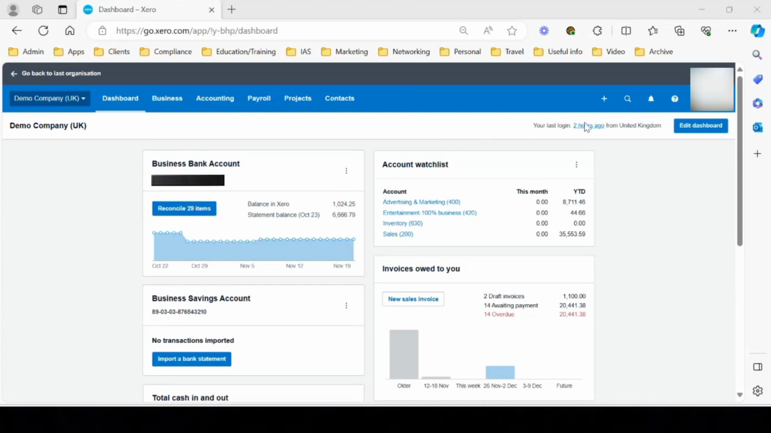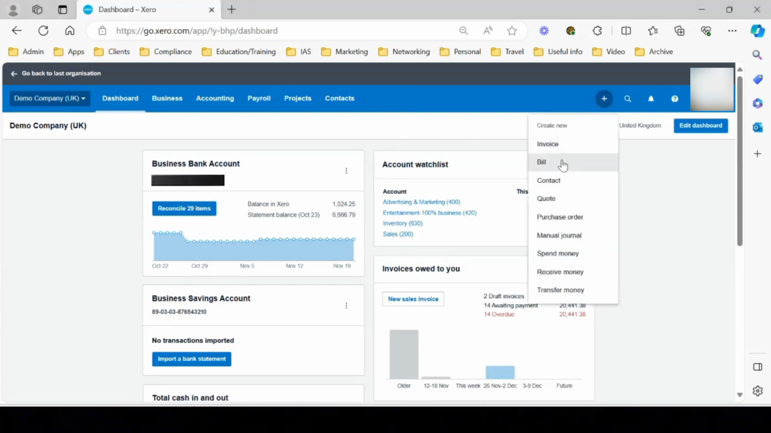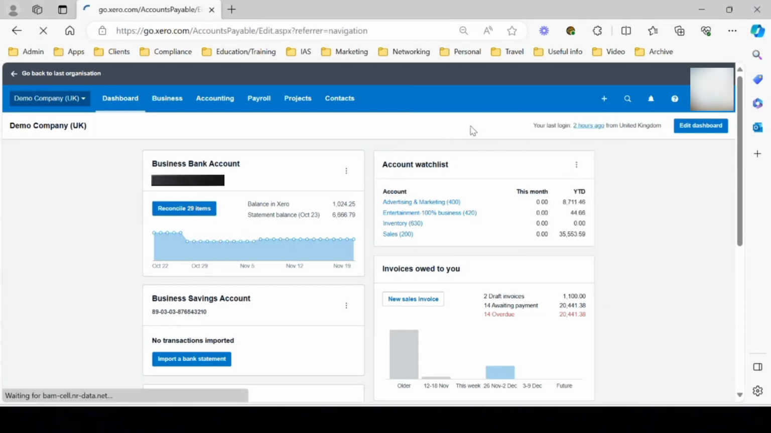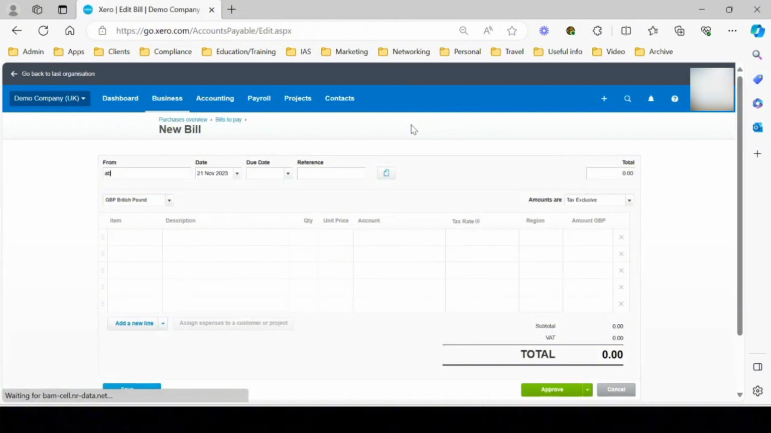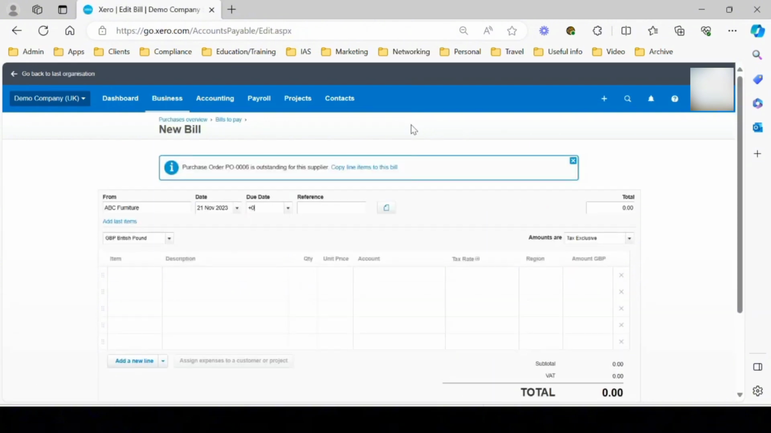To raise the VAT only invoice in Xero, you need to follow these steps. In the first step, what you need to do is go to the business, then select bills to pay, and after that, select new bill. Select or enter the name of the supplier. Then enter all relevant information such as date, due date and reference number.